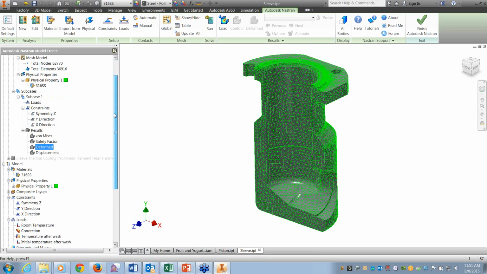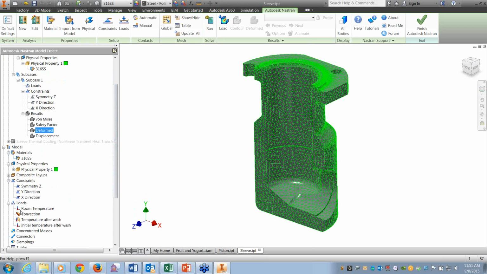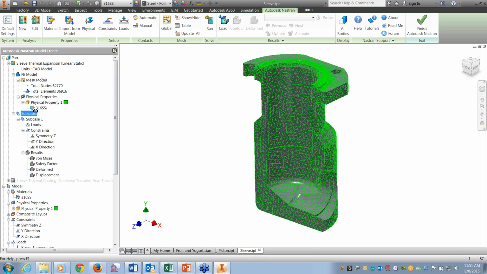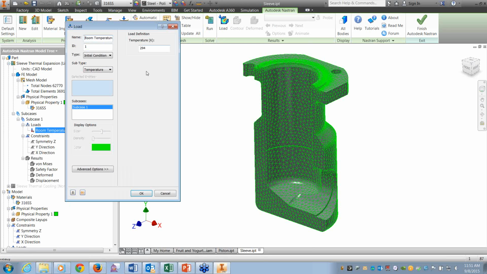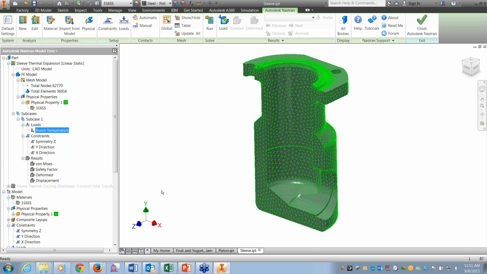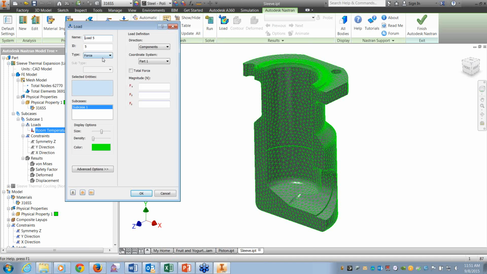Currently it doesn't have any loads, so I can just drag those existing predefined ones up or create them on the fly. There's the room temperature one. If I edit that, you can see that that is nothing more than an initial condition at room temperature. Or, as I said, I can go and apply a body load. Sorry, body temperature, wrong word.